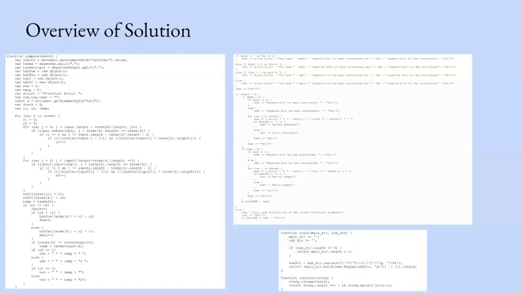And then this is also just another function to count the keywords and to make sure that there's a space on each side of the keyword.